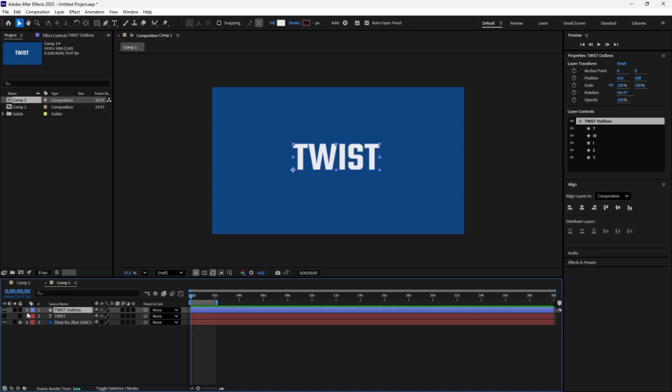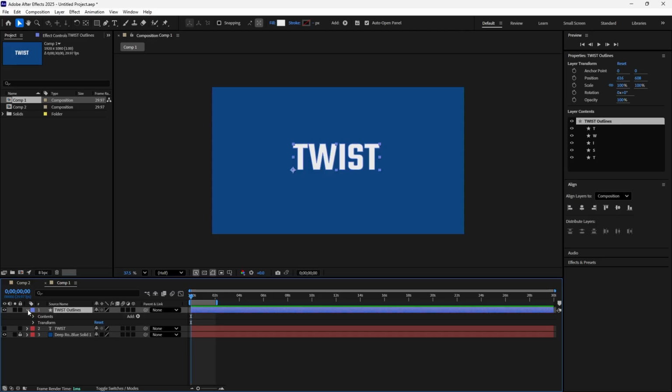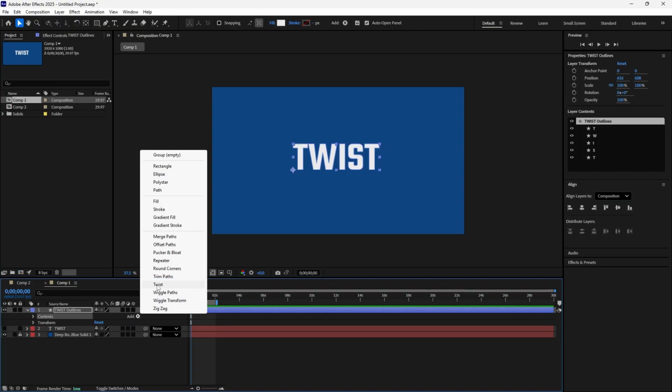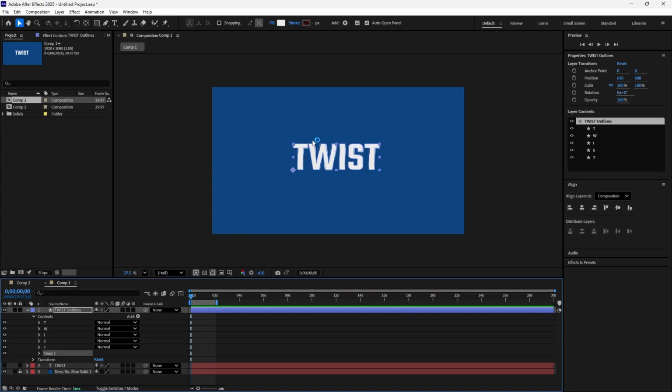Right there you can open this one, and there is contents, and here there is an add button, and use a twist. See, some twistness added, and that too each letter is divided. Okay, so 1, 2, 3. So each letter is divided, separated, right? So if you want, you can animate each letter also.